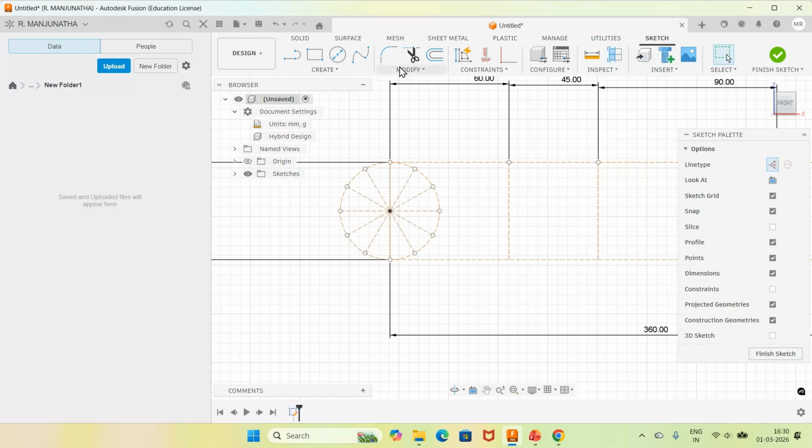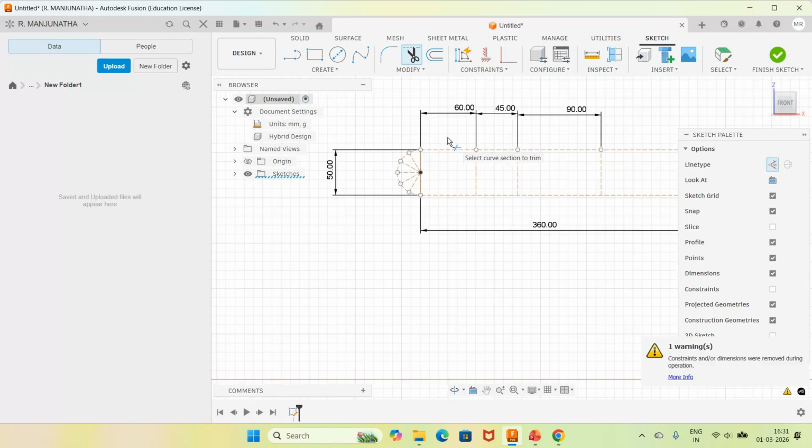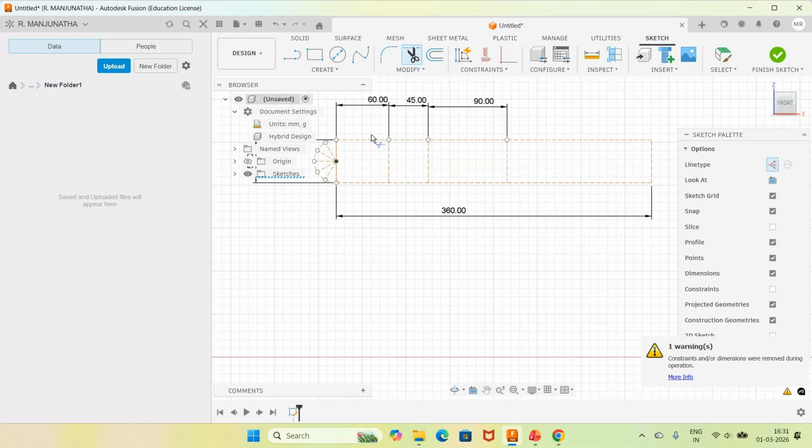Then you go for trim, select this and you trim this portion. Okay. So once you do that, the trimming is over, and again I will go for trim on this side.